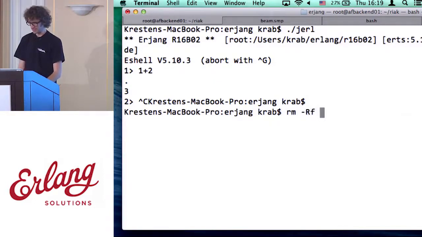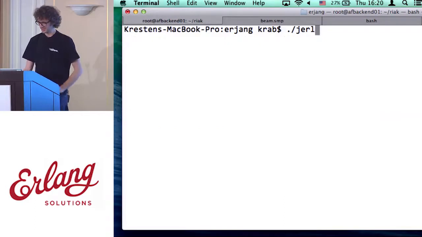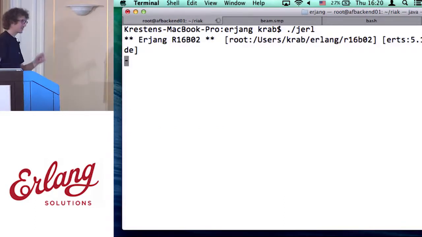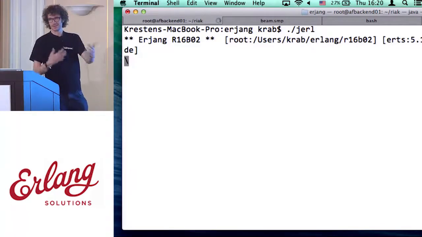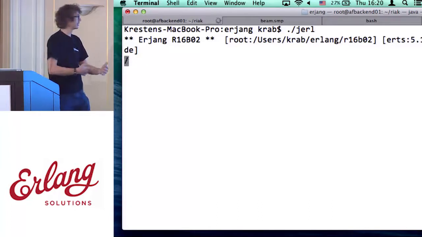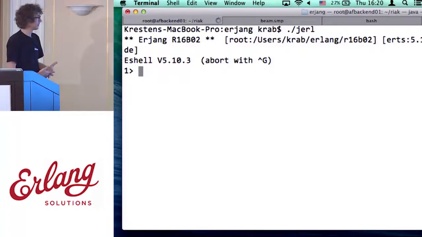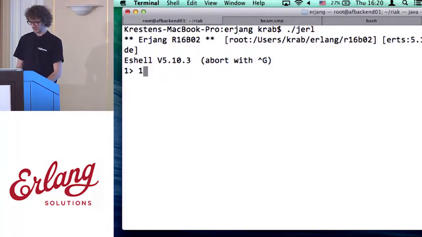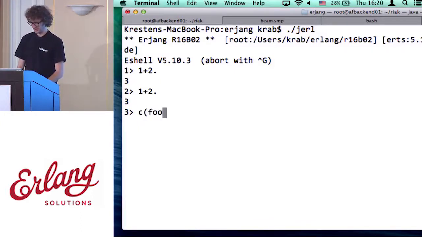And then what I'm going to do here is remove my code cache. Now let's try to start it up again. Now it starts somewhat slower, because now it's actually JIT compiling to Java as we load the core modules of the Erlang distribution to get to this point. I compute 1 plus 2. I can do 1 plus 2, much faster.